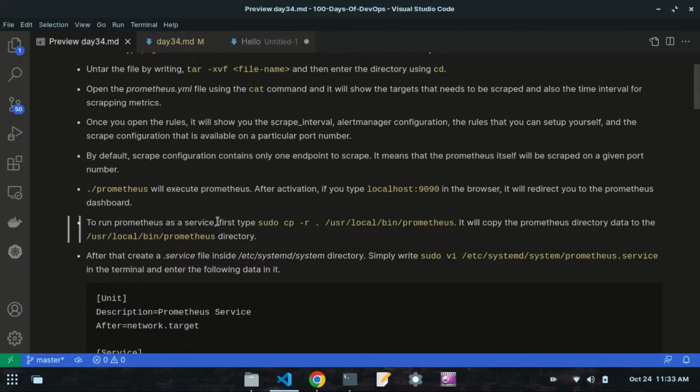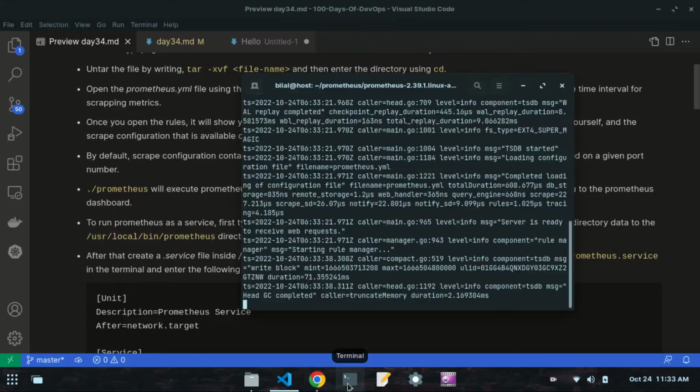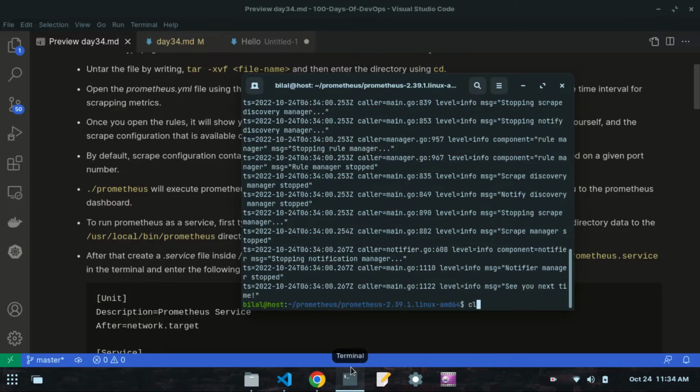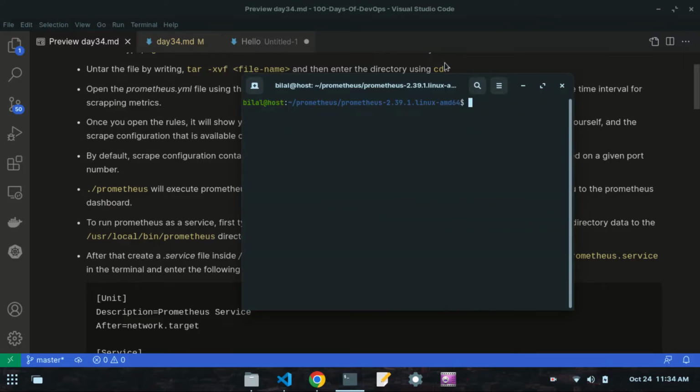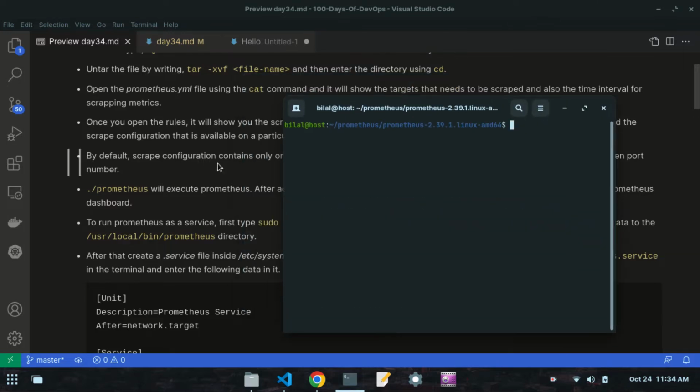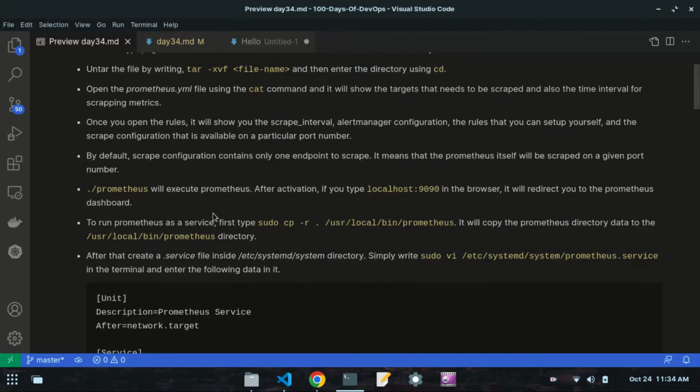To run the Prometheus as a service, first type sudo cp -r . and then /usr/local/bin/prometheus. It will copy the Prometheus directory to the /usr/local/bin directory. Basically, what you need to do is close it here first of all, and then instead of writing this command every time, you need to start it as a service. So how can you start it?